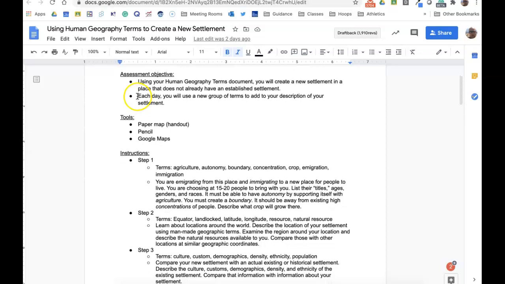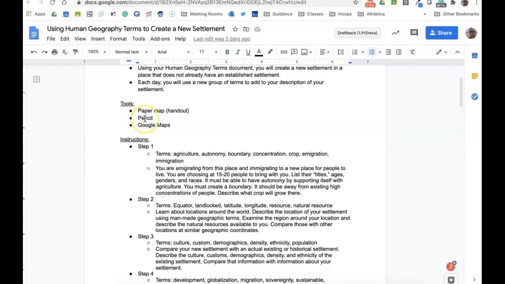And the other part here is each day you're going to use a new group of terms to add to your description of your settlement. You will not have a paper map. When we did this in class, most students just didn't even touch the paper map. So don't worry about the paper map. That won't really be a thing that you need. You will still want something to write with so that you can jot down some notes. But really the primary thing you're going to use is Google Maps and then individual documents that I will put in Classroom each day.